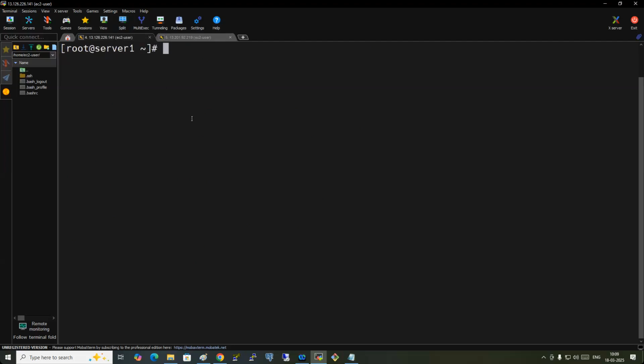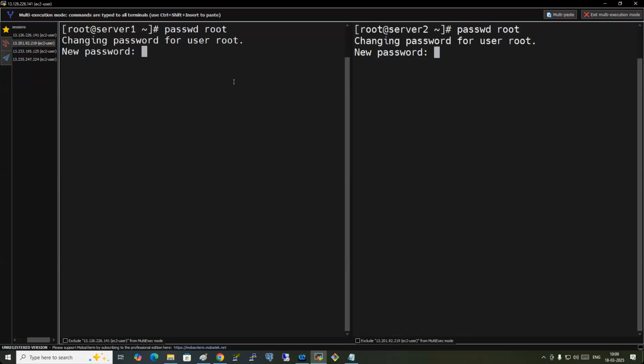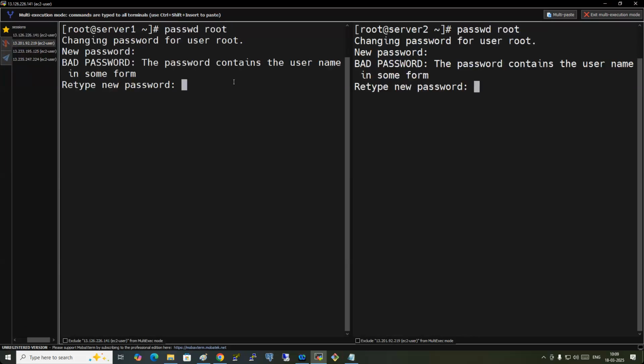Okay, I told you, let's go to multi-exec. And then what's the command we need to use first? We need to set the password, right? What's the command to set the password? passwd, which one? Root. And root123456, again root123456.